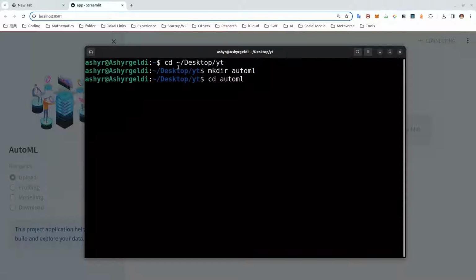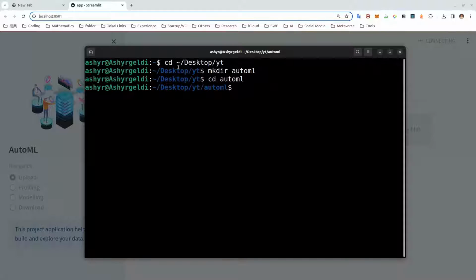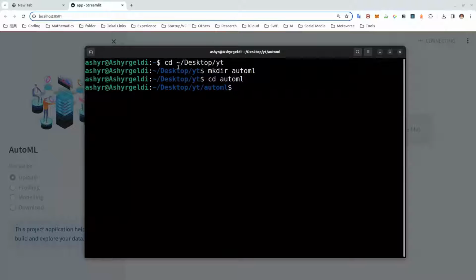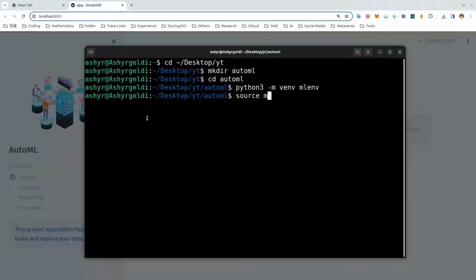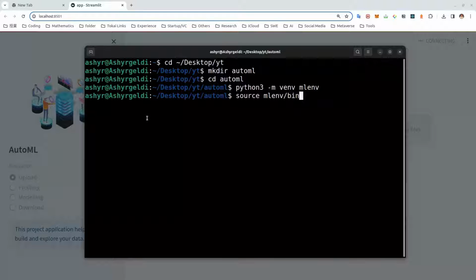Before starting a project, we should always create a virtual environment so that it doesn't mess up our whole system. So let's create our Python environment. Let's create it, venv, ML environment. Yeah, so let's go to that environment and activate. Yeah, and so let's open it using VS Code.